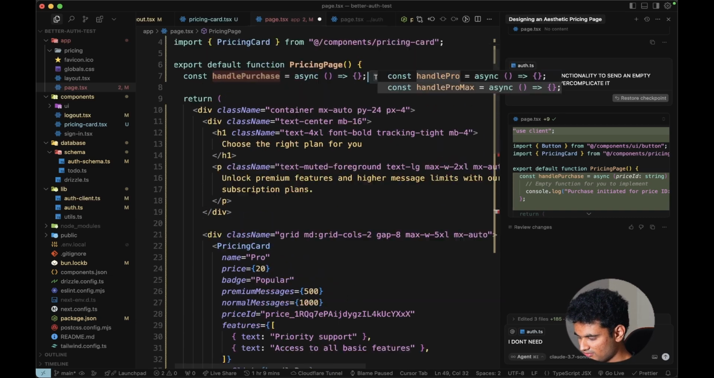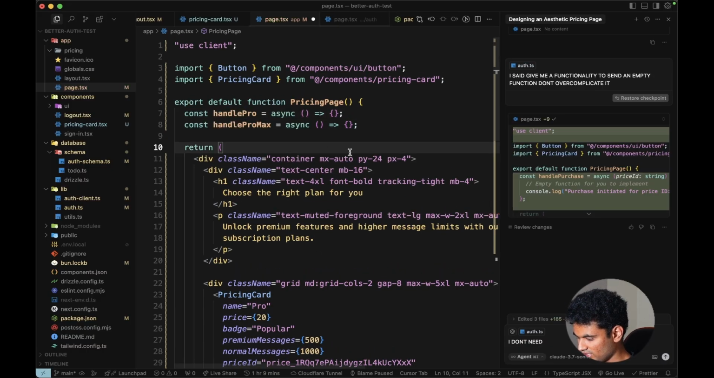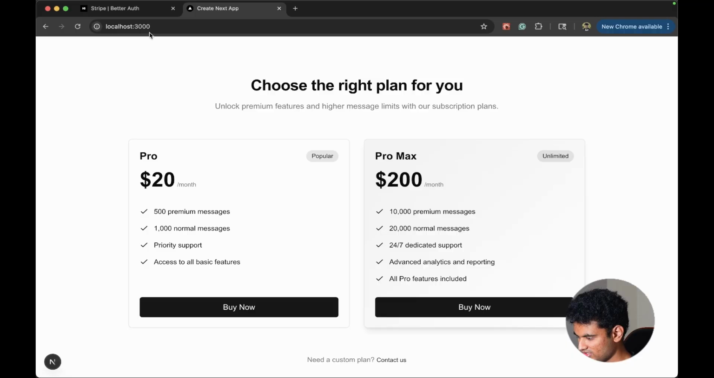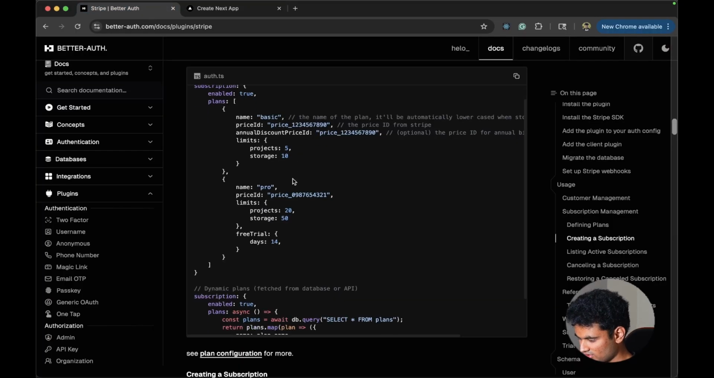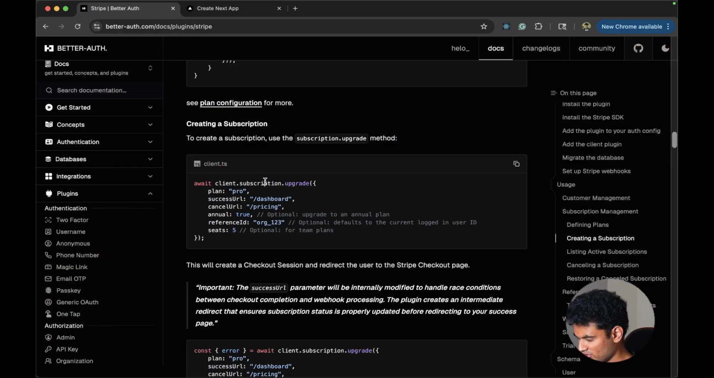I wanna keep it simple. I don't wanna put everything in just one function. But yeah, now we have two different functions, and now let's see what we should be doing with this. How do we create a subscription? So we do await client subscription dot upgrade. So here we can simply just pass in some stuff. We don't need to pass in the last three because these are for annual and team plans, but we only need to pass in the plans here.